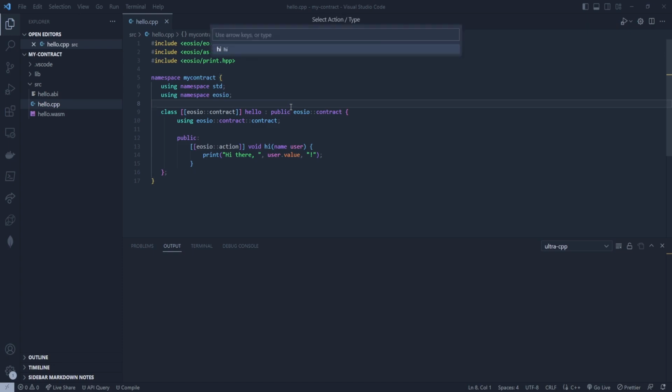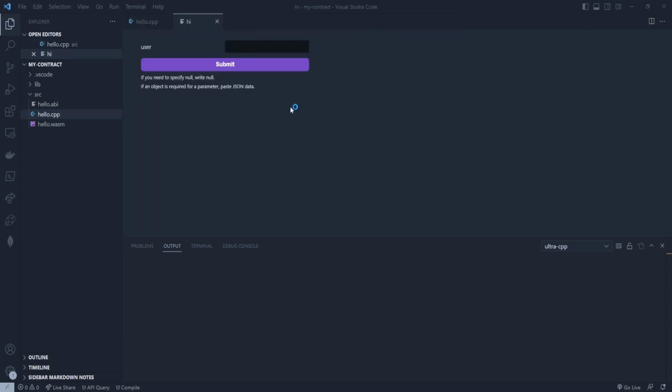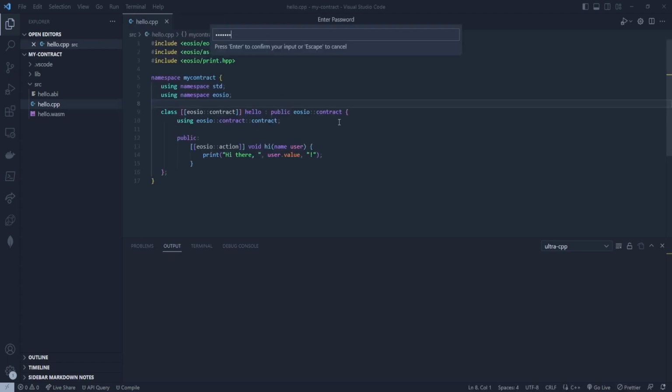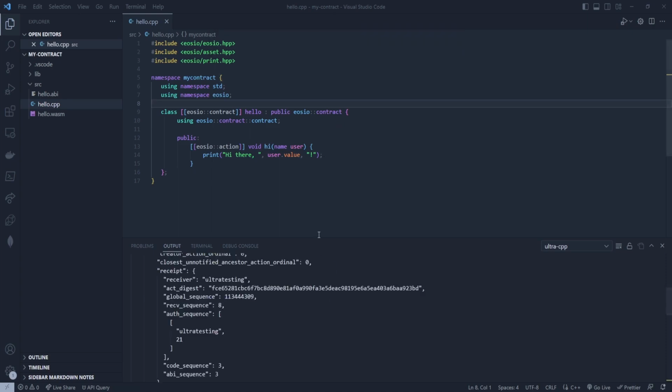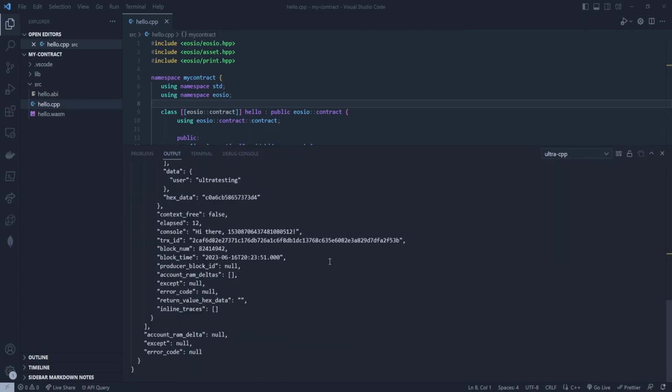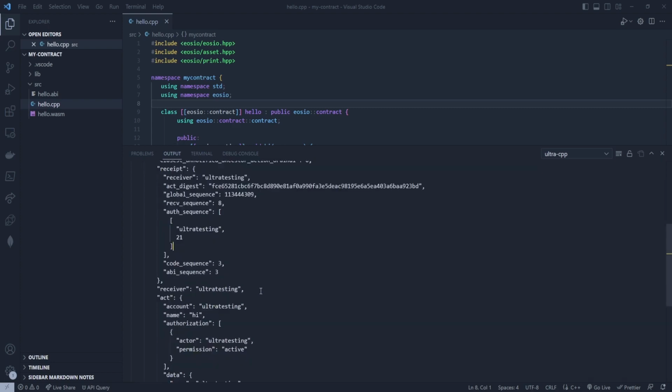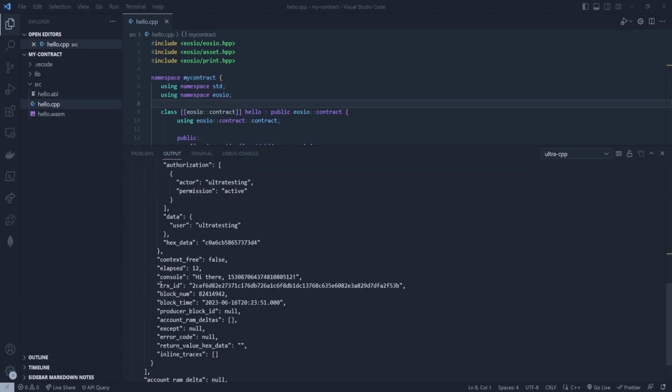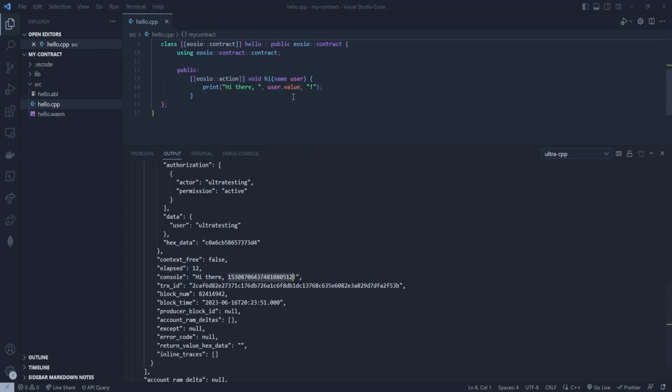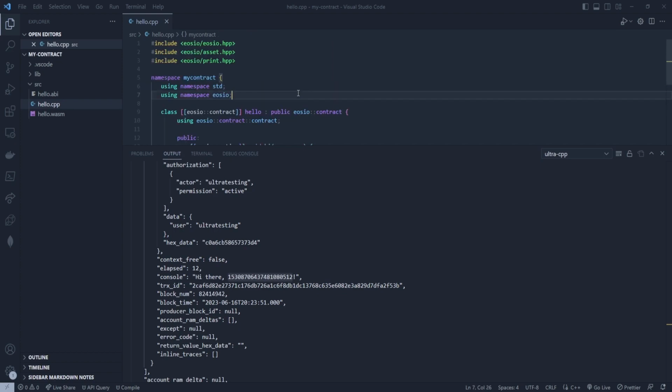And it's going to list all the actions that are available. In this case, I have hi available. I'm going to go ahead and run that, and I'm going to use Ultra Testing as my signer. That being said, it's going to open a form here. I can go ahead and fill that out. Ultra Testing, submit, run my password again. Boom, there we go. You can actually see in the console, hi there, with the raw value of the name there.